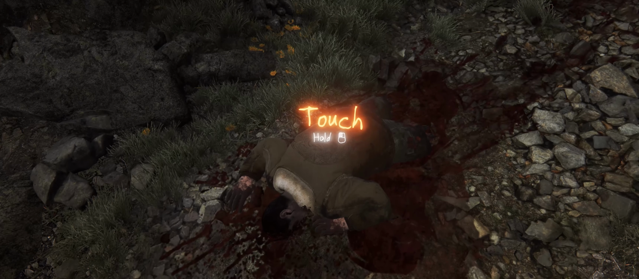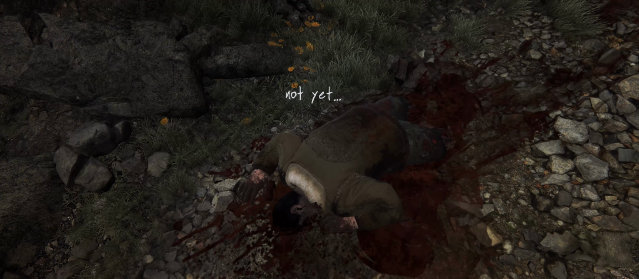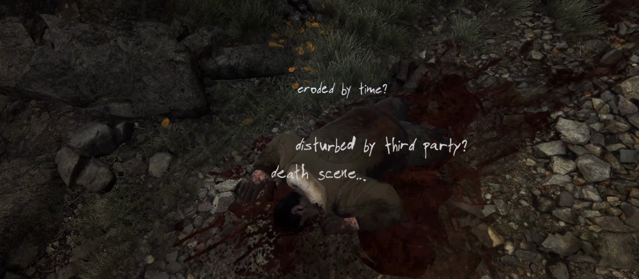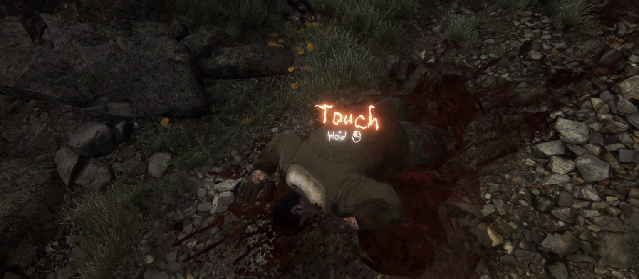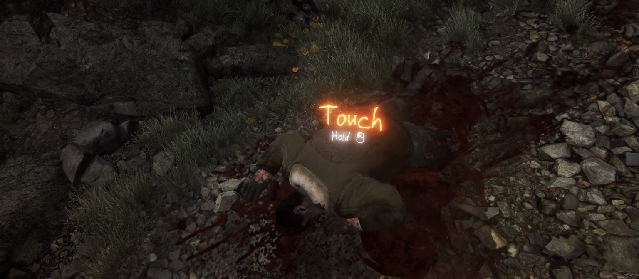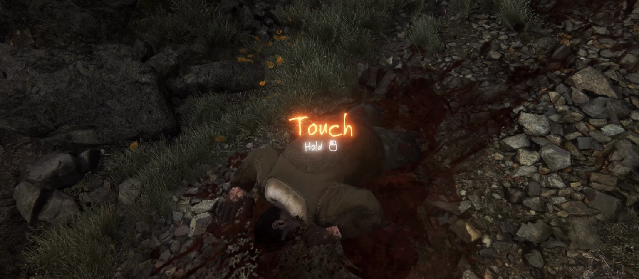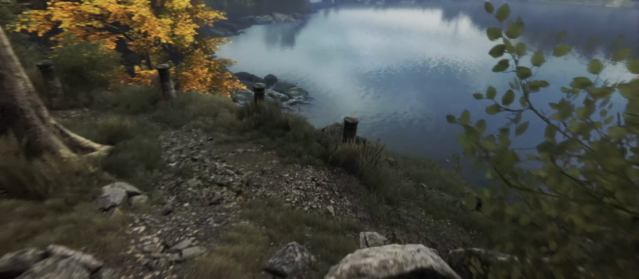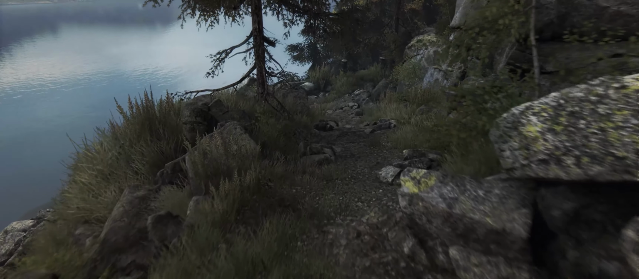Well, I'll tell you right now. Okay. It appears to be showing me a small portion, but not yet. Death scene. Disturbed by third party, eroded by time. Touch. Okay, well, I don't get to see any more than that, but I'll tell you, you would die fairly quick from blood loss if both of your legs were severed and you weren't able to stop the blood loss with a tourniquet.